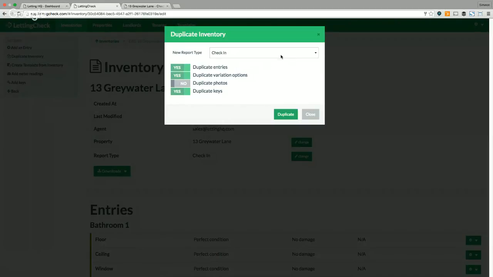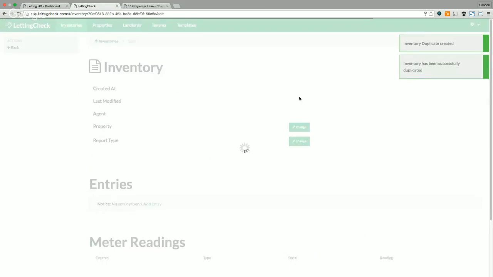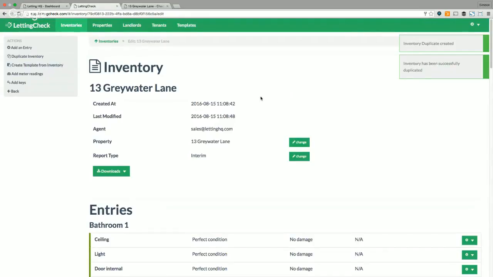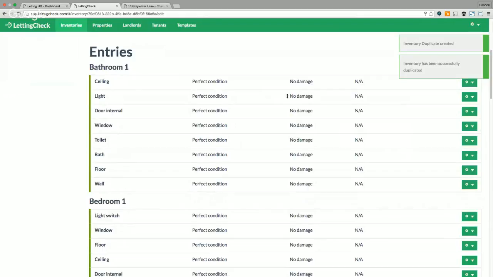So I'm going to change the report type to an interim, and I've also got some options so I can duplicate the entries, the variation options, photos, and the keys. But for now, these work for me, so I'm just going to click duplicate. So this is just going to take us back into the report, which is exactly the same as the one we were just on. Again, all we'd have to do is add new photos and change the conditions. So it's just taken all that hard work out for us.